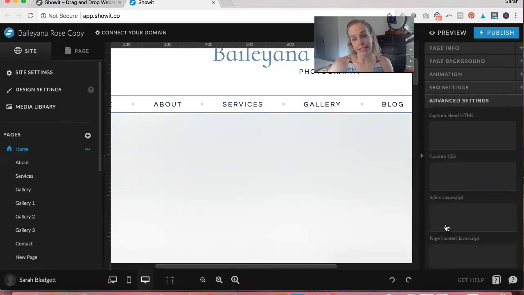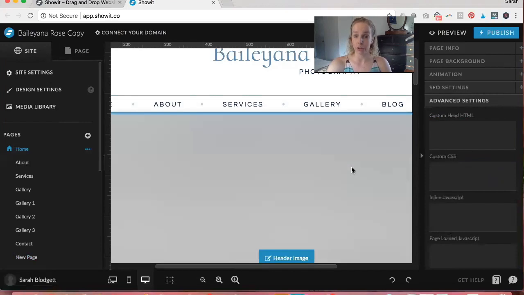You also have advanced settings. If for some reason you want to add fancy code or you need to add a Facebook pixel, you can of course do that here too. So even though you don't need to know any kind of coding, it's completely a drag and drop website builder, you can add outside code if you'd like.